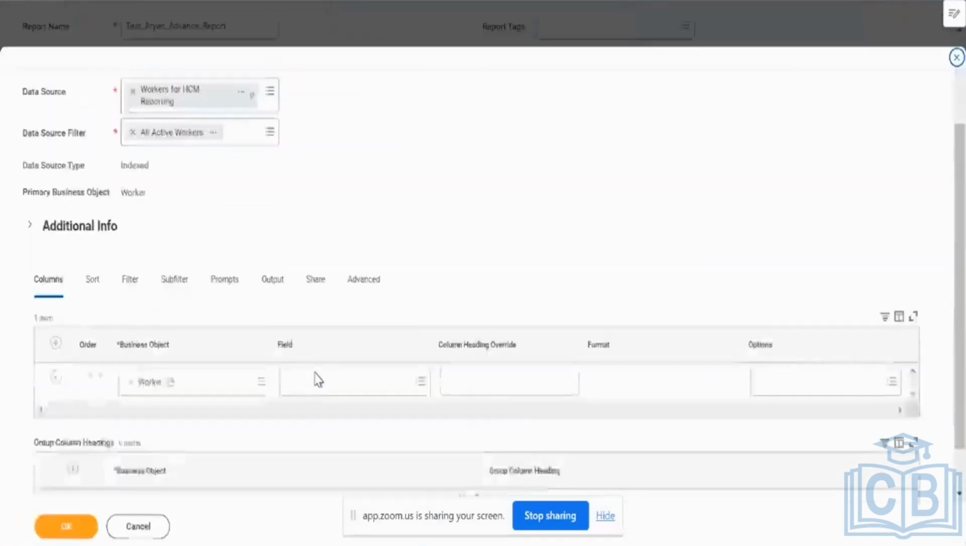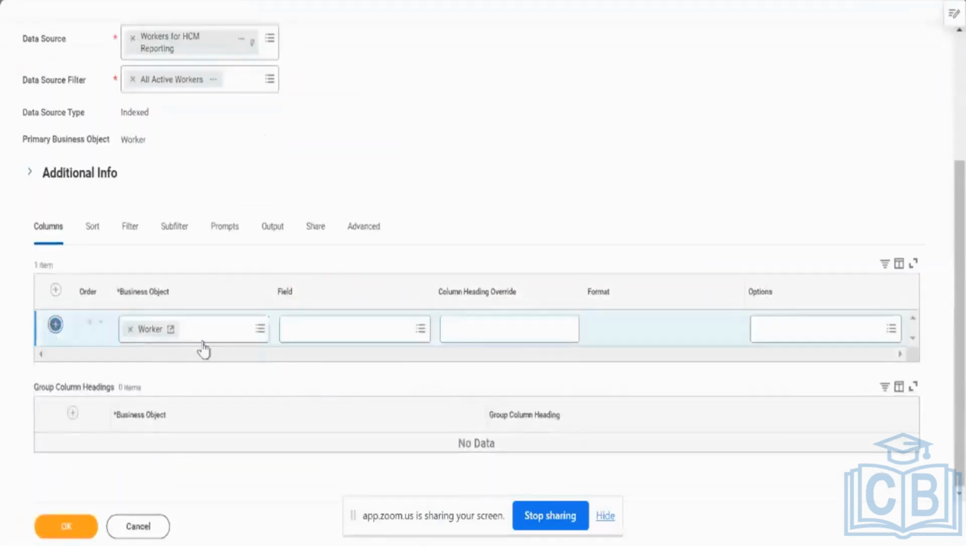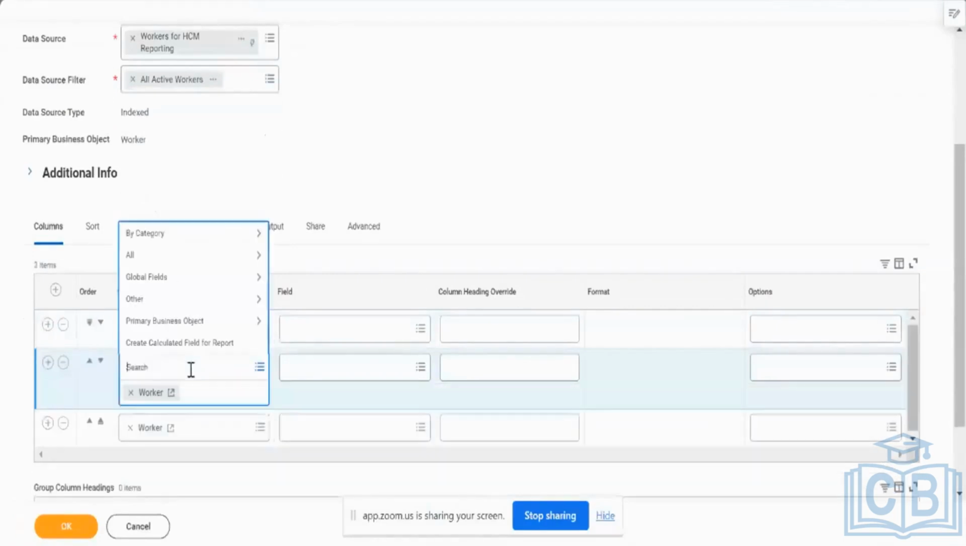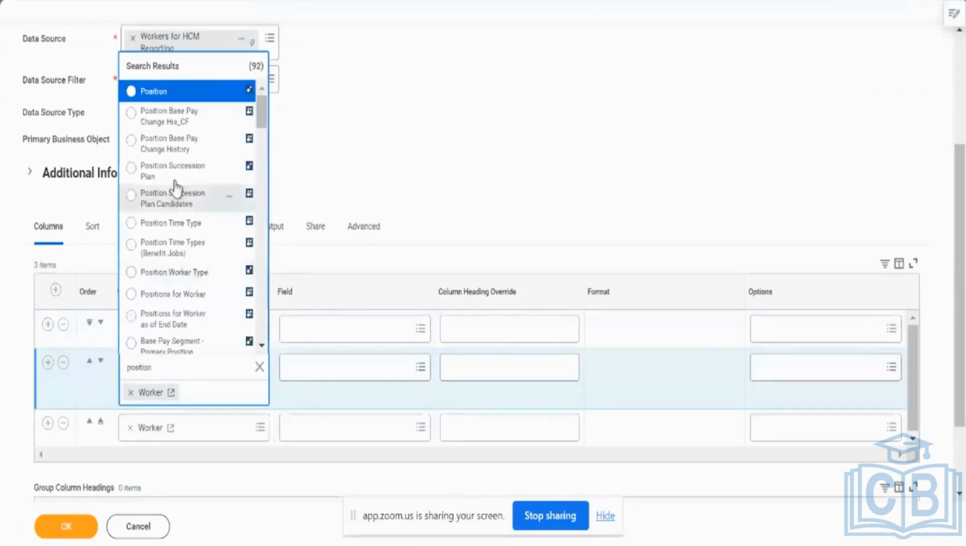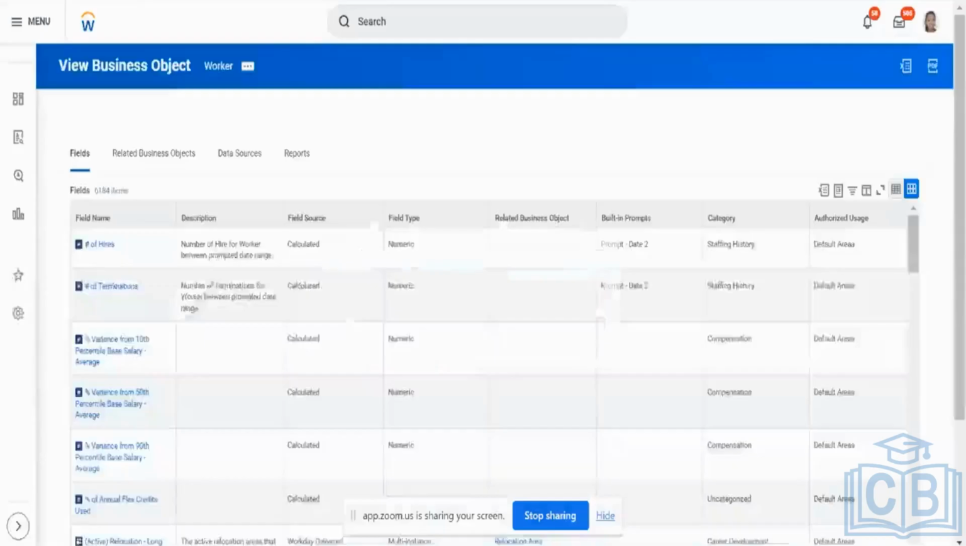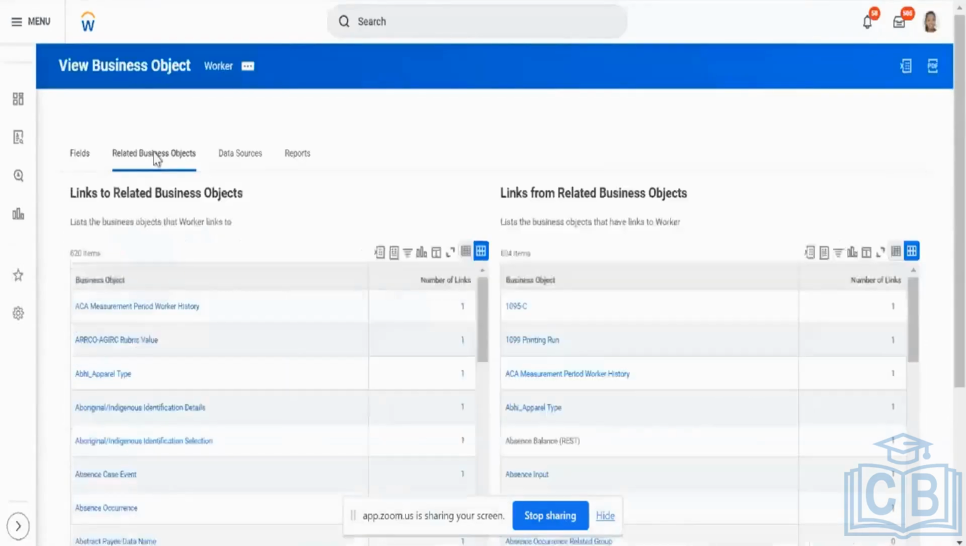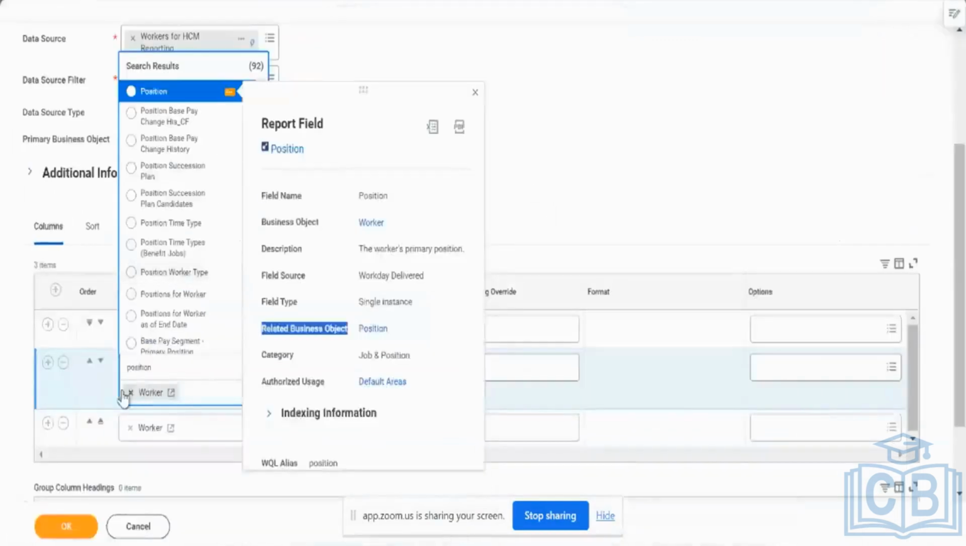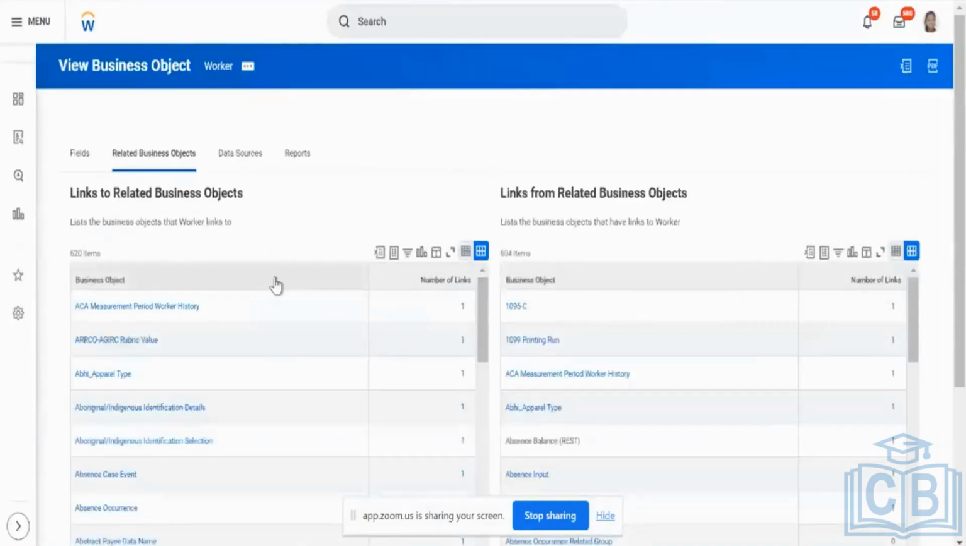Alright, so I'm adding 2 new columns. One is going to be position, and the field that I pick over here is going to be based on my related business object over here. So see here. I go to this particular worker and I go to related business object, and this particular column or business object that you see over here is based on only this particular business object and the links to this particular business object.